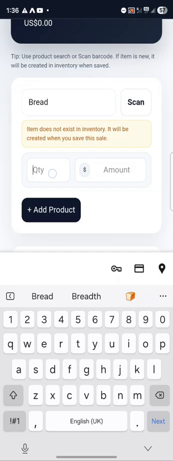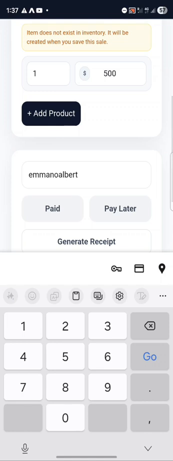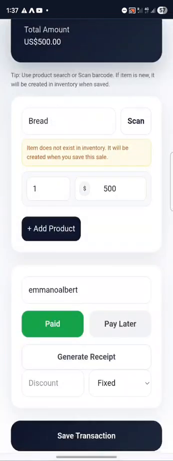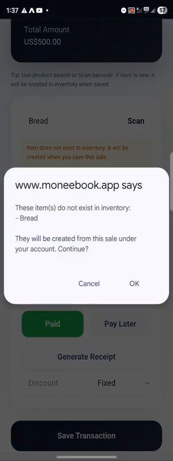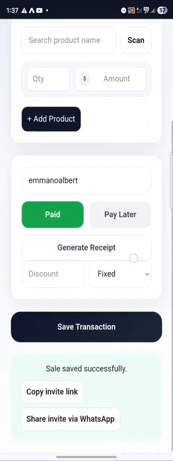So let's go. Bread, one quantity, the amount, I don't know, 500 might be fine, and that's it. Someone is paying, and once I say pay, it asks you that this item does not exist, but it will be created from this sale under your account. Do you want to continue? Yes, the item will be created, and that's it. So it's saving.